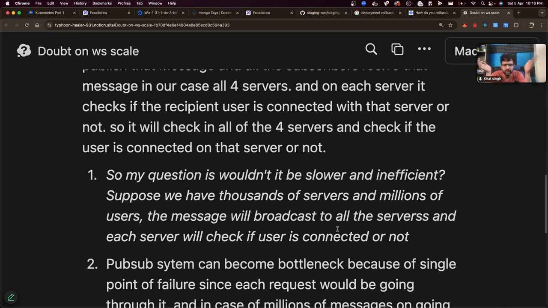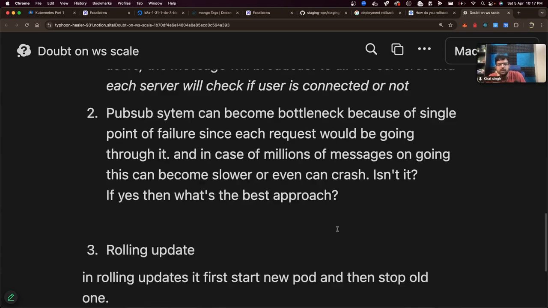And hence only room one messages need to only go to server one, server two, server three, not to everyone. So a server should only subscribe to a specific topic on the pub sub if there is at least one user interested in it. If the last user that is interested in it leaves, stop. Pub sub can become the bottleneck because of a single point of failure.